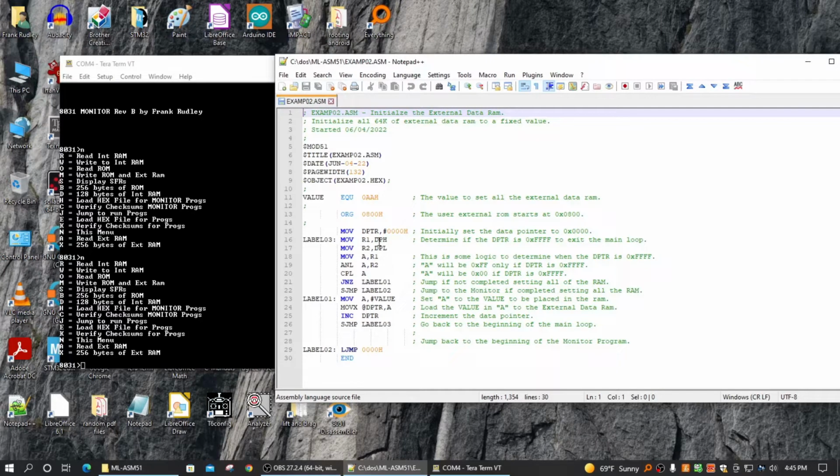So up here, it's going to load these two, the data pointer, into register 1 and 2 again. Say on the first go around the data pointer is 1, so it's going to load a 0 into register 1, a 1 into register 2, and then it's going to move the 0 into A, then AND it. So this is all going to be 0 because AND with 0 to 0, 1 is a 0.